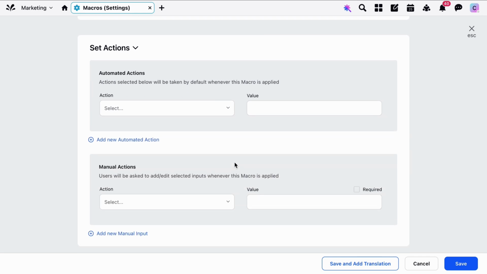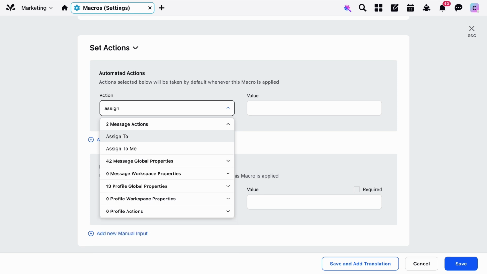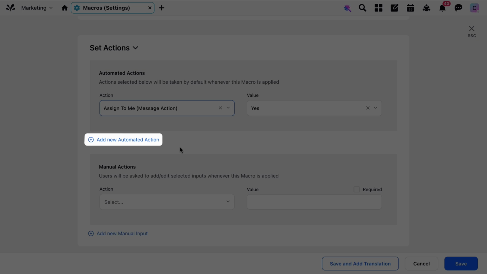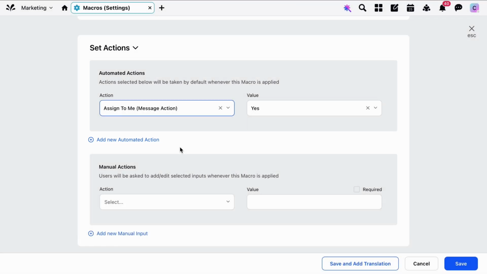Set actions for your macro under Automated Actions and Manual Actions. This lets you set the task details that you want to perform on the selected entity. You can add multiple actions at a time. For example, if your macro conditions are action set as assigned to me and value is set to yes, then all cases where you apply this macro will be assigned to you. Click Add New Action or Input if you wish to add additional conditions.